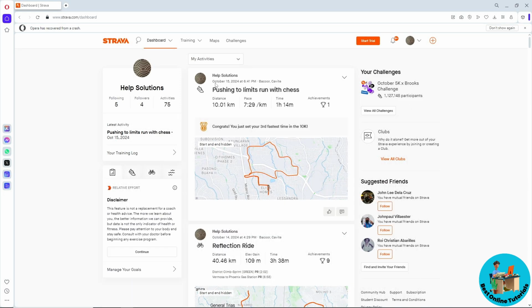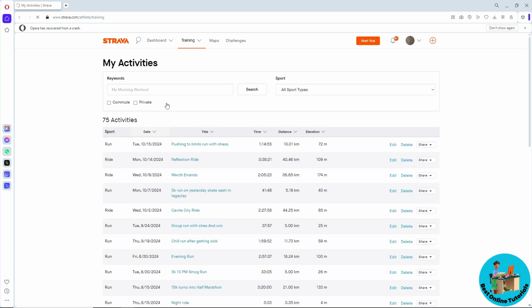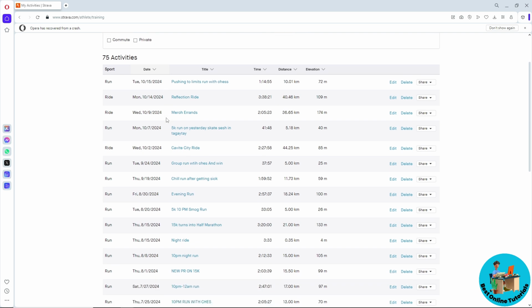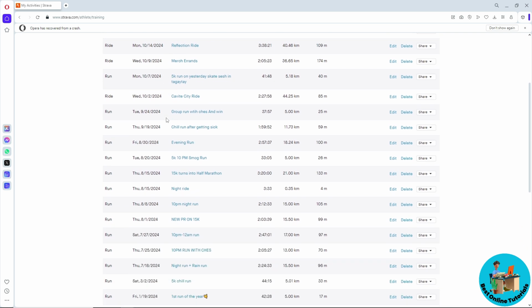So guys, first thing that you will do is simply go ahead and go to strava.com and log in to your account. And from here, just simply go ahead and click on activities over here. And after that, just simply go ahead and select your activity. And as you can see, you should be able to see here all of your activity. So let's say I'm gonna split this activity over here. So I'm just gonna click on it.